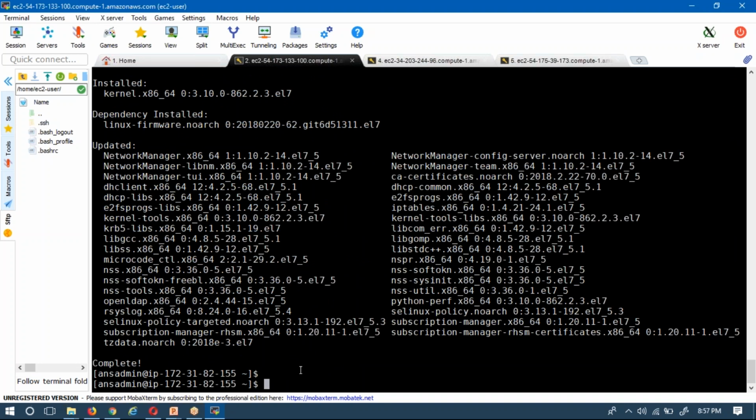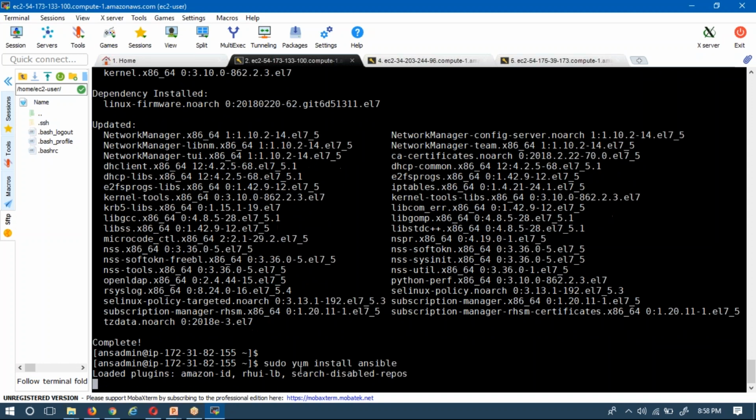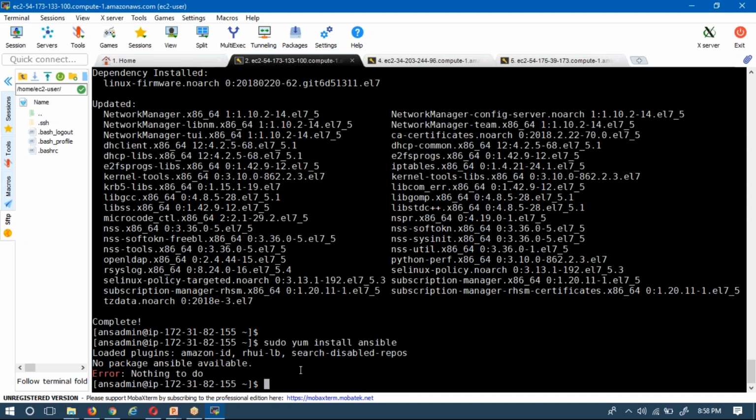Now suppose if you want to install any package, directly you can install with yum. Generally yum install something, but our user is not root, that's why you have to use sudo yum install ansible. Then what will happen? Observe that. See, no package ansible available. That means as of now, with your default yum repository, there is no Ansible package. Externally, you have to install some extra repository, EPEL. Okay, Extra Packages for Enterprise Linux.